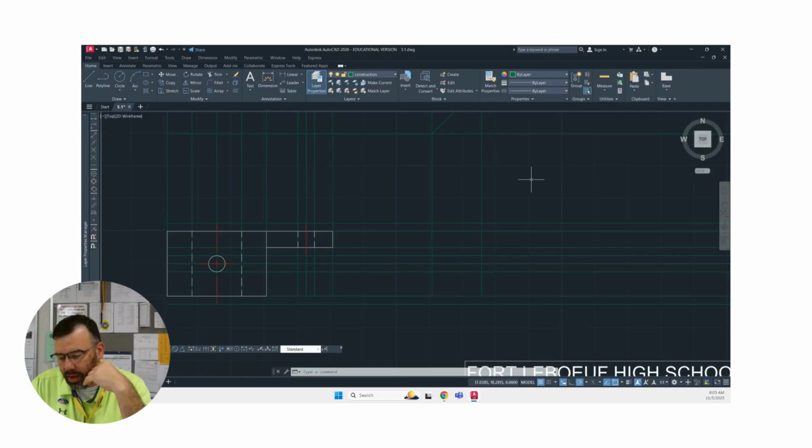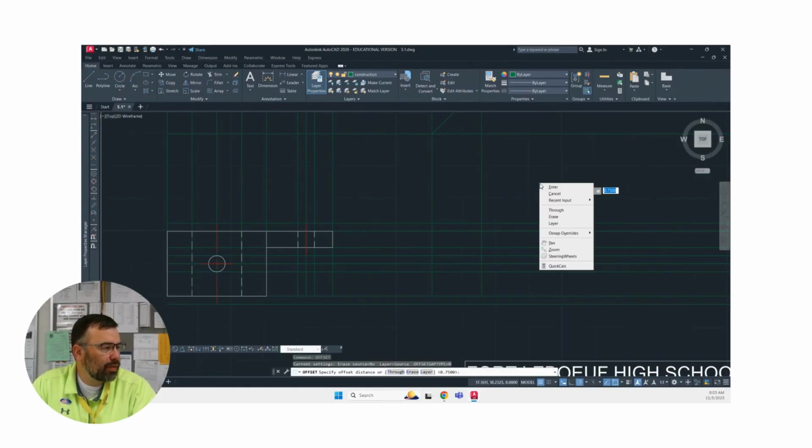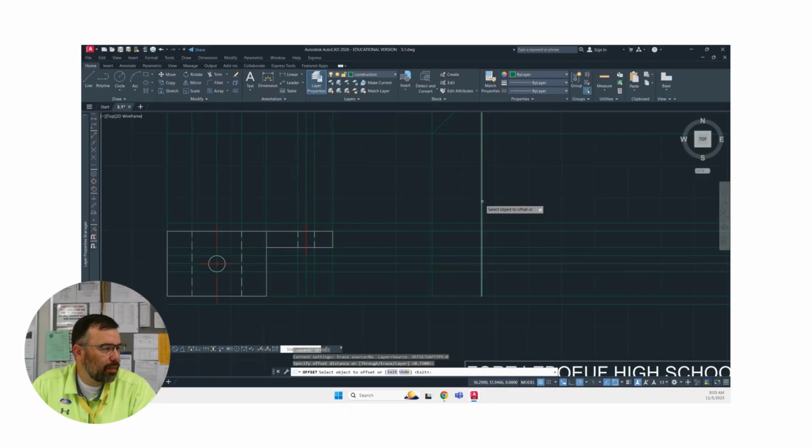I guess we could have just gone another 0.75. So right click, repeat offset, enter because I'm going the same distance, and offset this center line we just made to the right, 0.75.